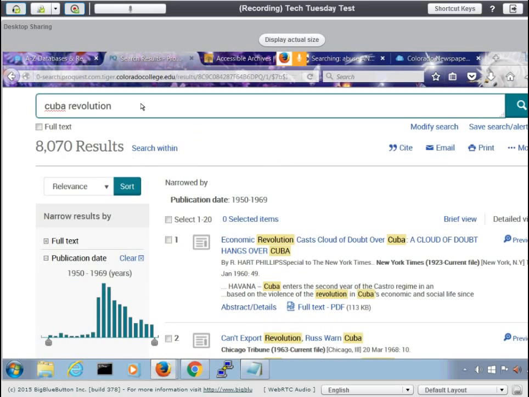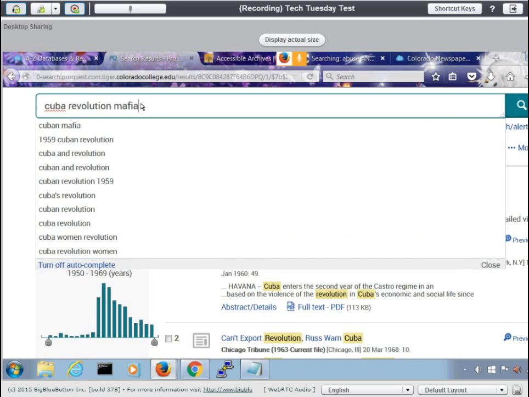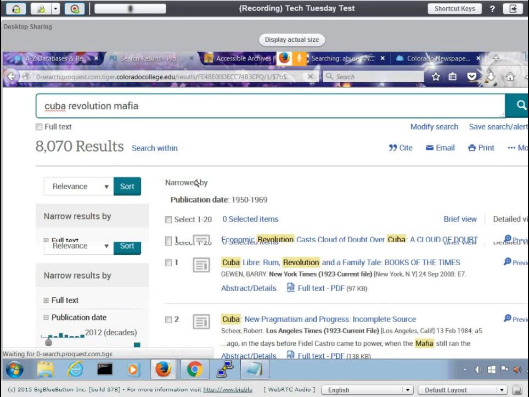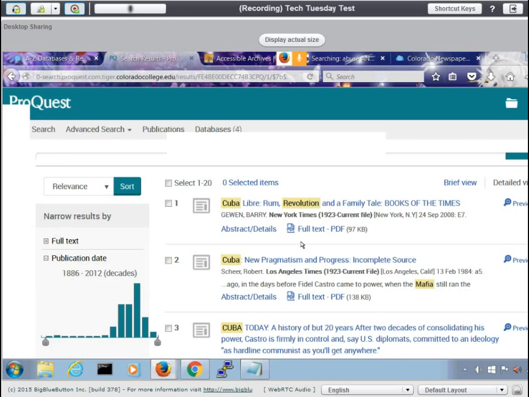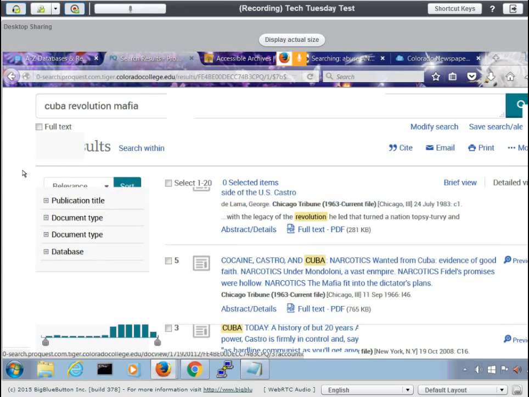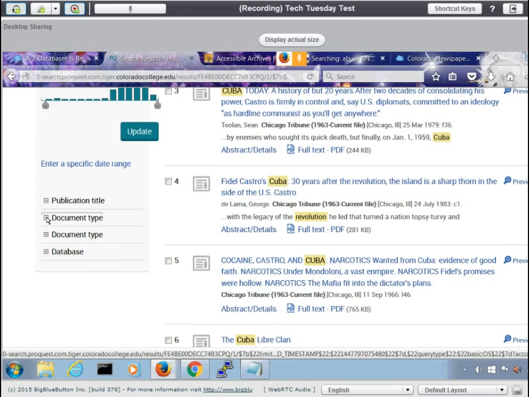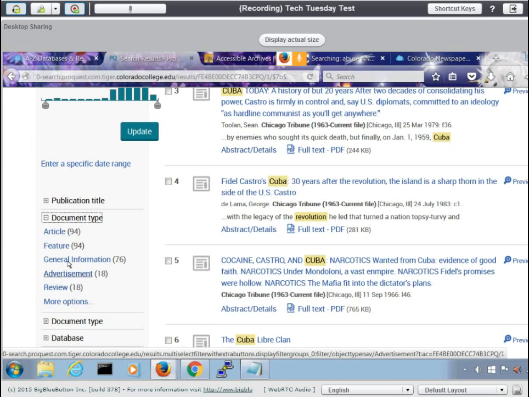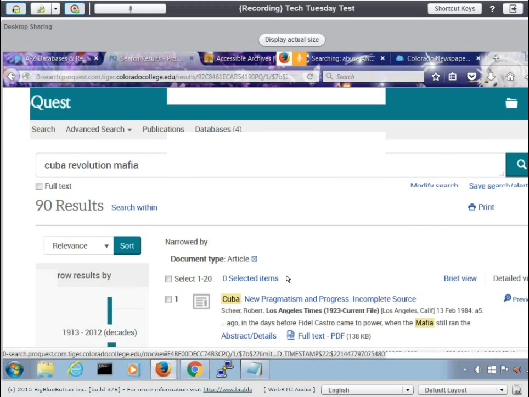Let's say mafia. And then we may want to change the document type to just article, because you're going to get ads, book reviews. Excuse me. So yeah, let's click on article.